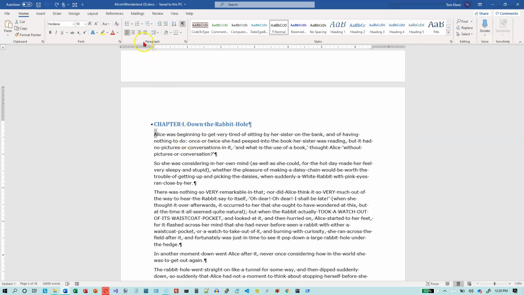Now, the next step up is a paragraph. There are certain formatting commands in Word that apply to an entire paragraph, and most of the options that are right here apply to an entire paragraph. So in that case, all you have to do is be in the paragraph. You don't have to select anything because by default the command applies to the entire paragraph.